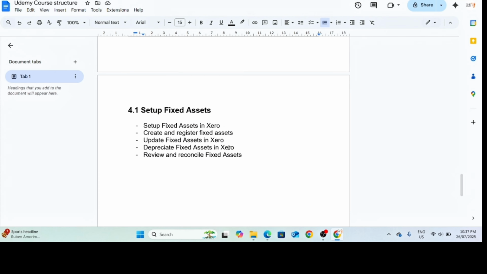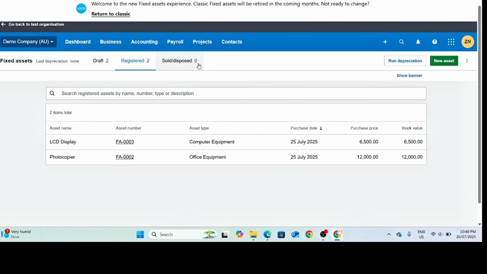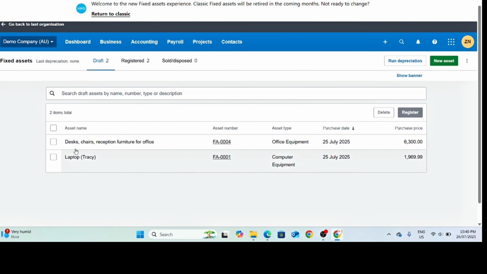All right. So this is the panel. This is how it looks. We are on drafts. I'm just going to hide this, not necessary. So we've got 2 assets here in draft mode, and then we've got 2 registered, and we have never sold any. So this is the total figure that shows throughout the business. I'm just going to go here and register these assets.